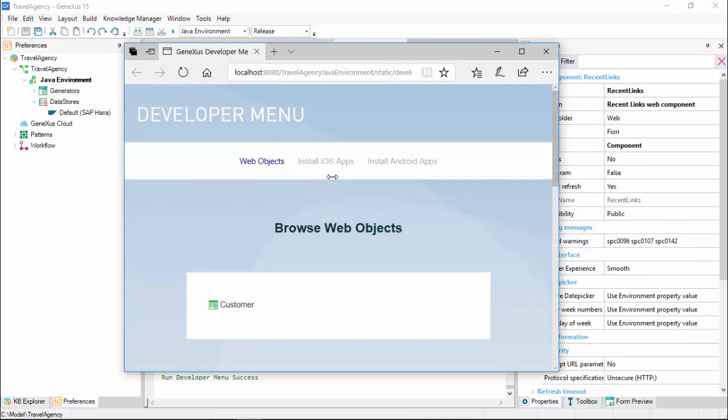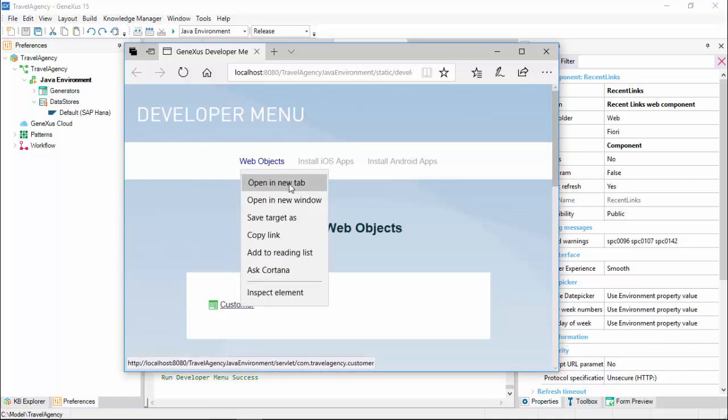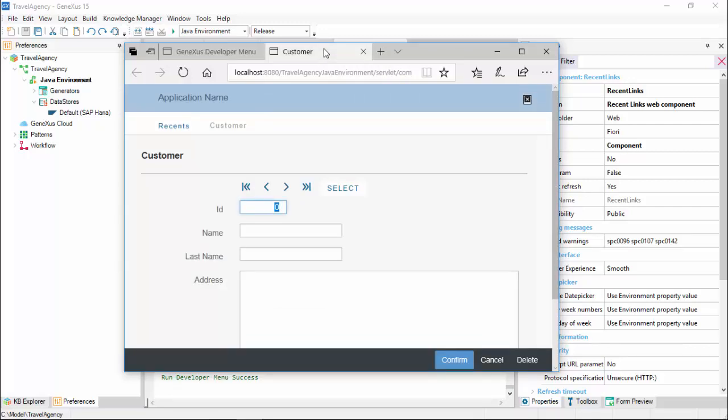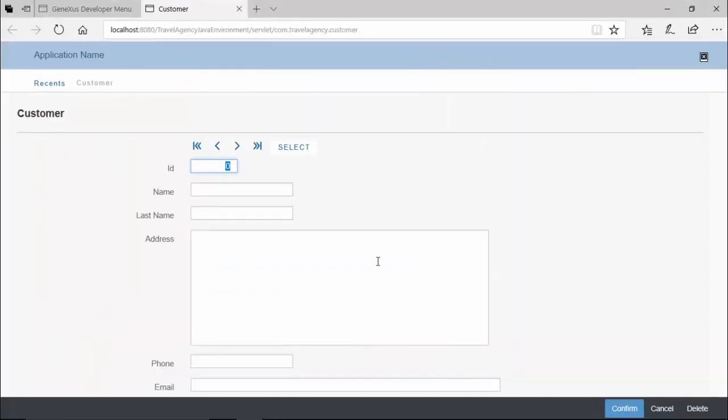Here we can see the application running. Here's the customer transaction we created. We right-click on the link and choose to open it in another tab. This is a page that allows us to add, change, and delete customers. We enter the details of our first customer.